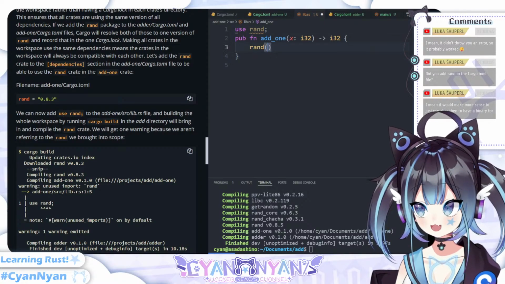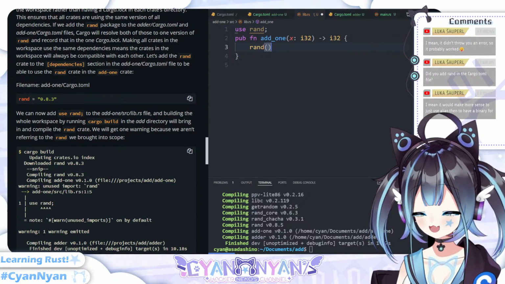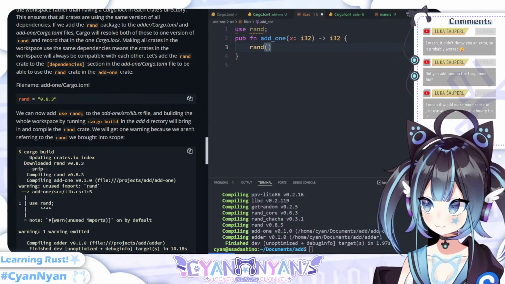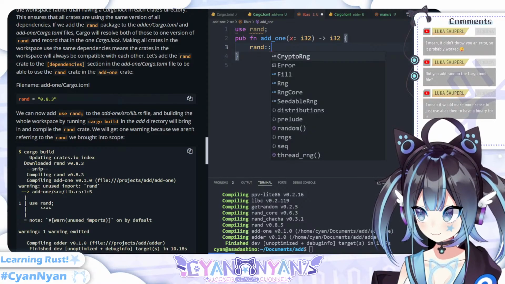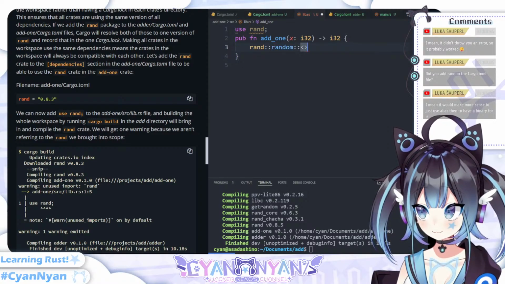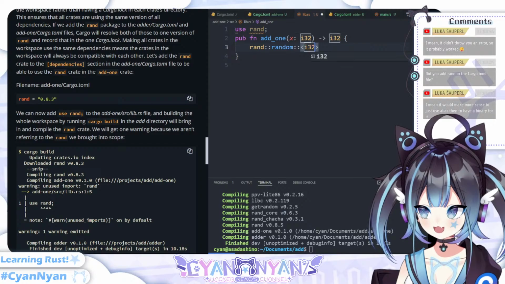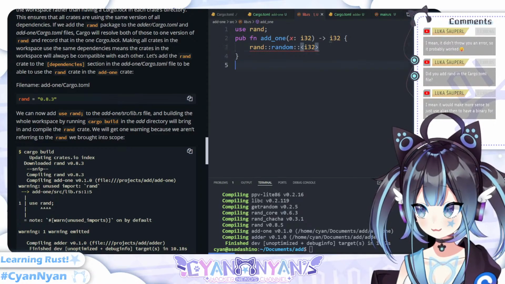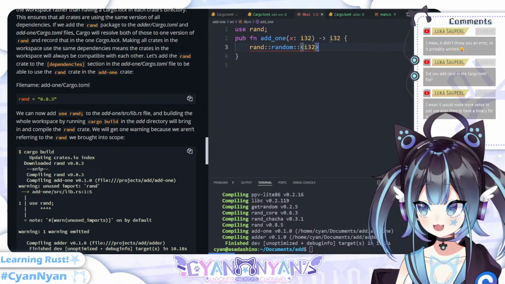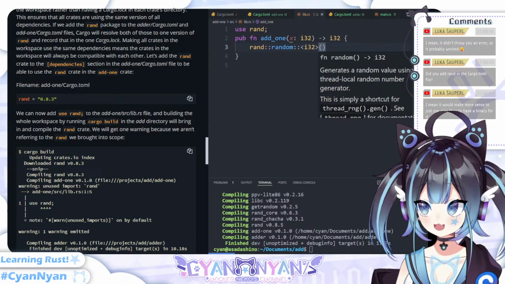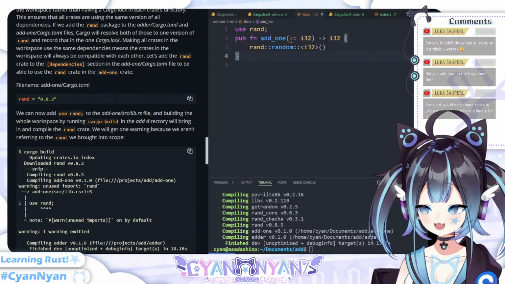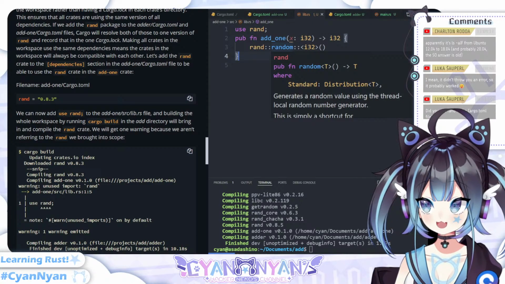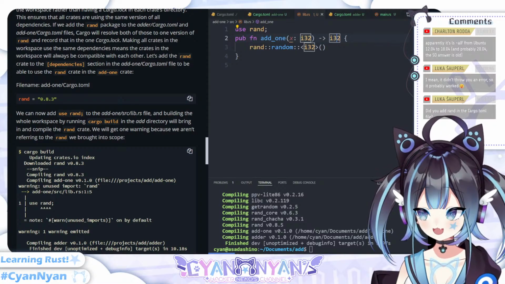But I do want to actually use the rand. Let me. I think I can do rand random. This is going to give me a random thing. Okay, it's not liking it. It's kind of liking it. So this will throw a random number instead of adding one.